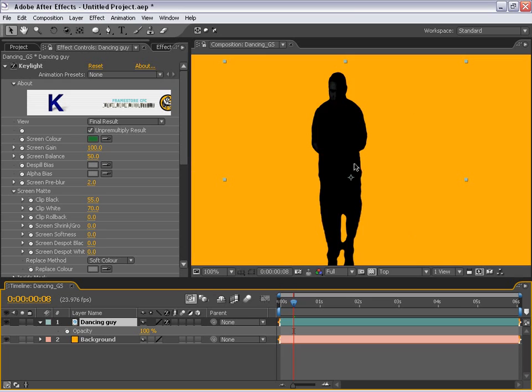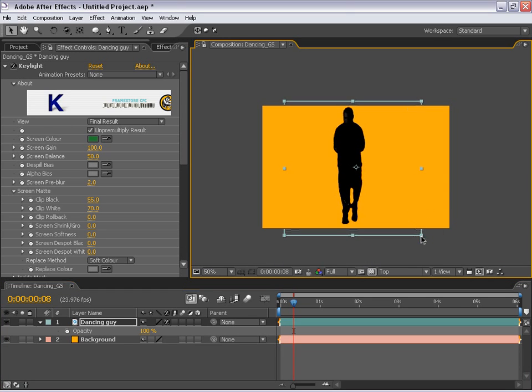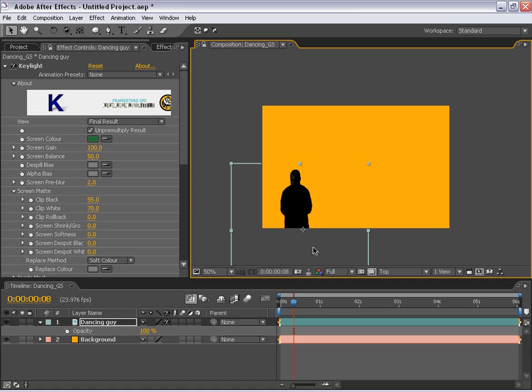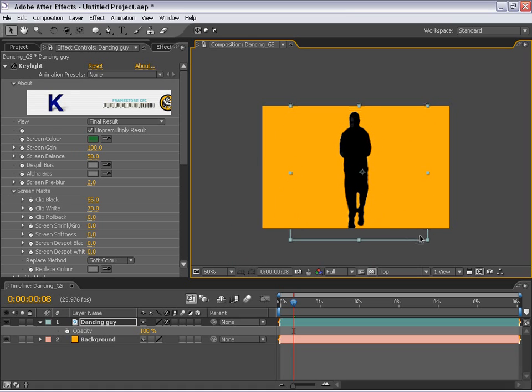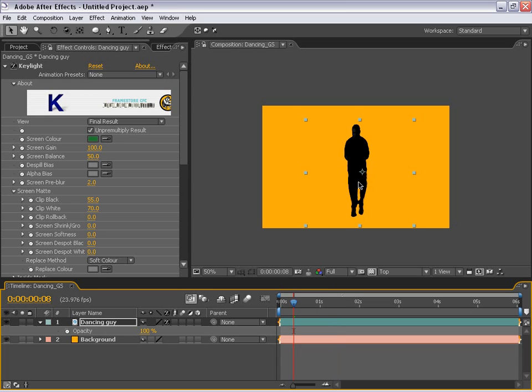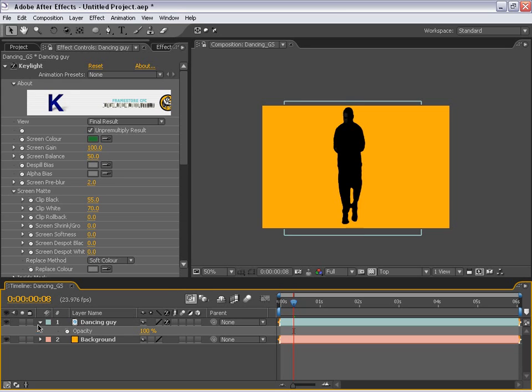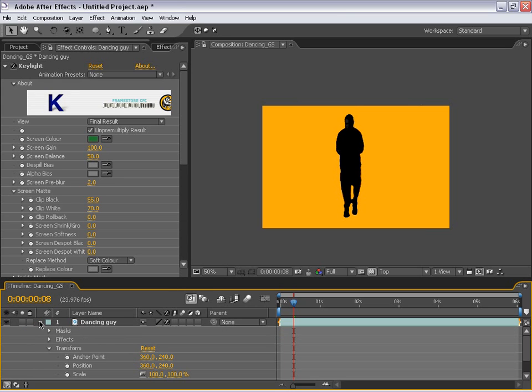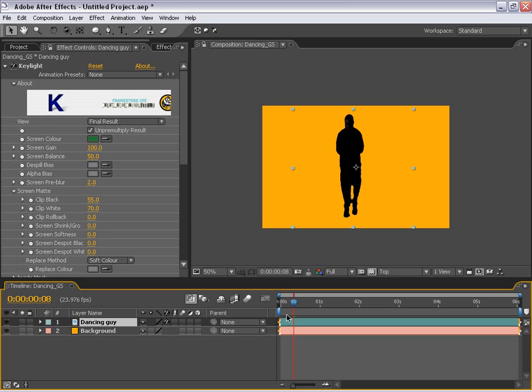Now, we could just position this guy into various interesting poses, render it out, and have a commercial. But actually, I want to take this a step further and show you some other really cool techniques. So we're going to skip the easy button and go right into the complicated stuff. I'm going to reset the changes I made here. Transform, reset. Okay. What I'm going to do is make a dance floor for this guy to be dancing on in 3D space.